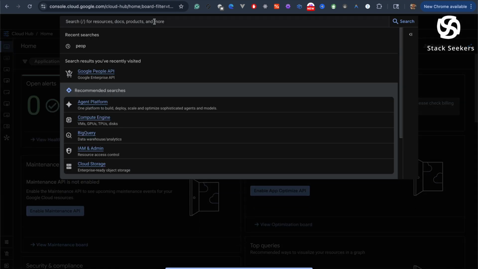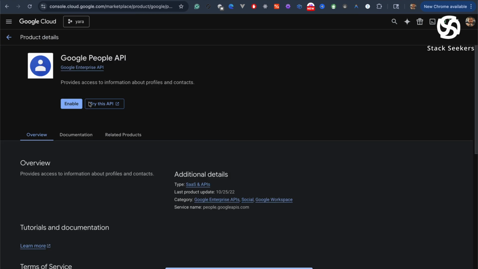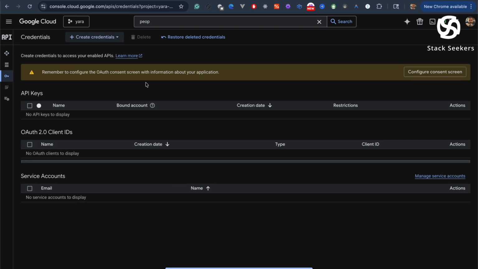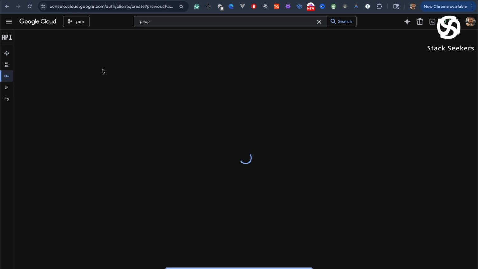Next, in the search bar at the very top, type people and choose Google People API from the results. Go ahead and click Enable to turn it on. Once that's done, look on the left sidebar for Credentials and click on it. Now click the Create Credentials button and select OAuth Client ID from the drop-down.